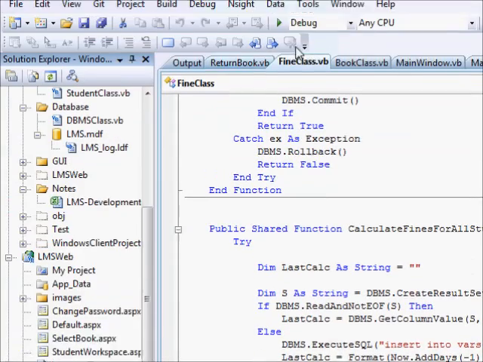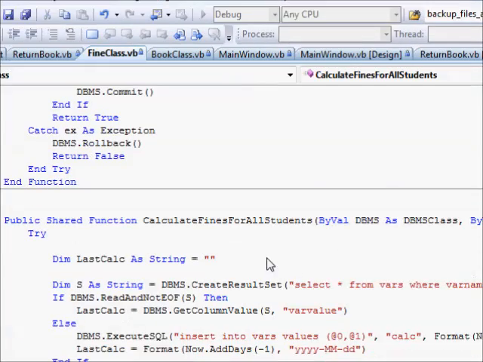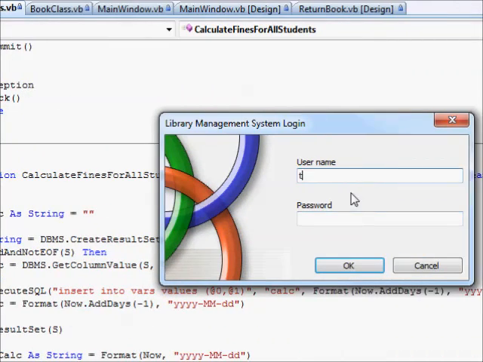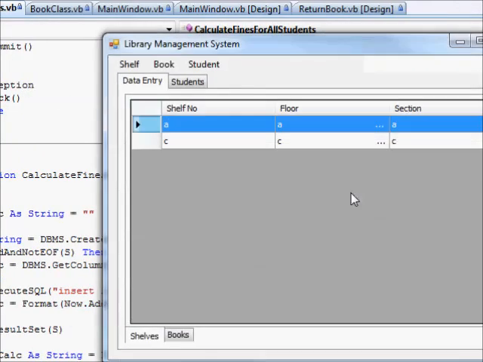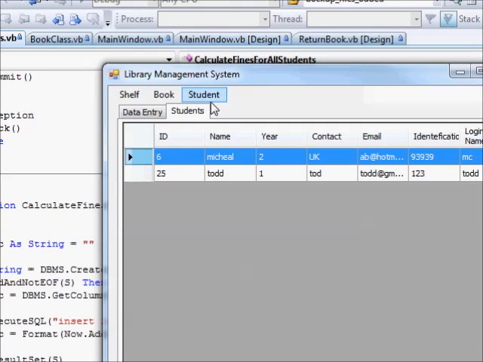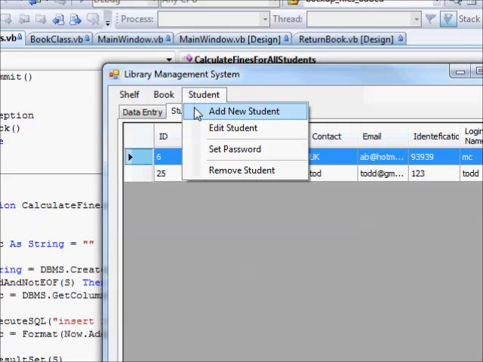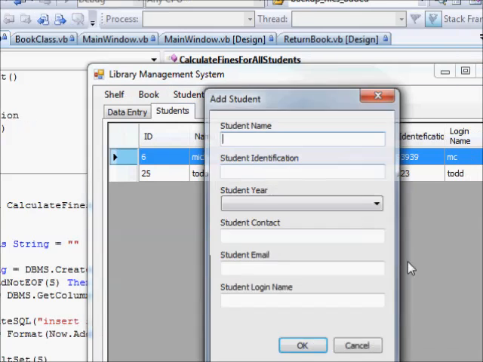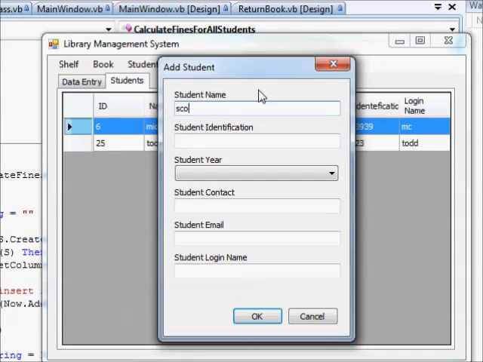So let's start our project. Let's have a look at the available students. We'll add another one. Todd123. Hopefully students. I'm going to add. Oh, there we go. Add a new student. I'm going to call this one Scott.